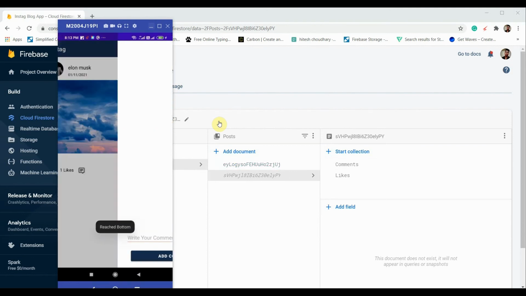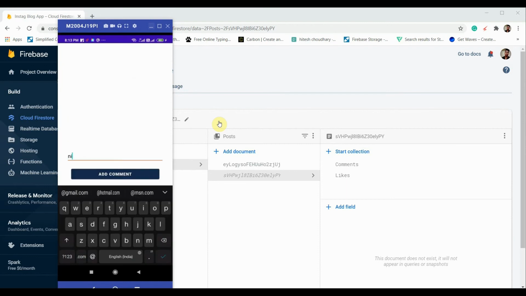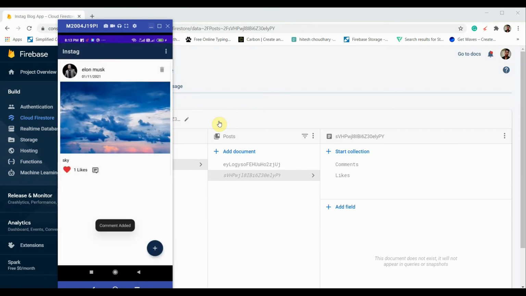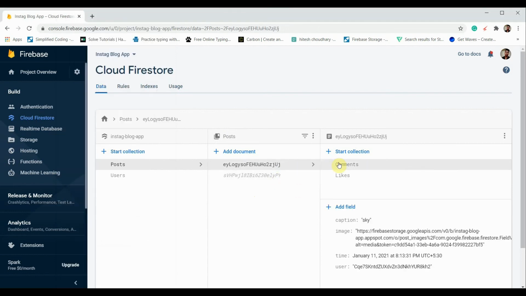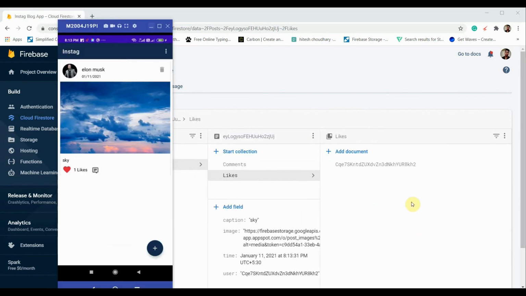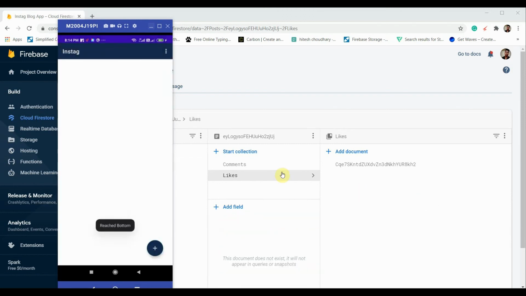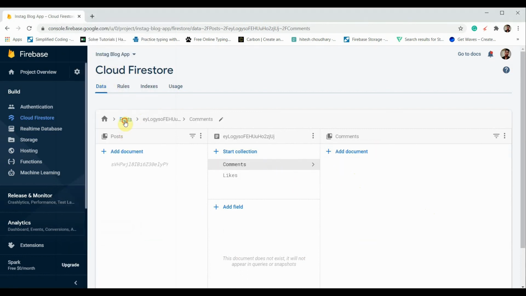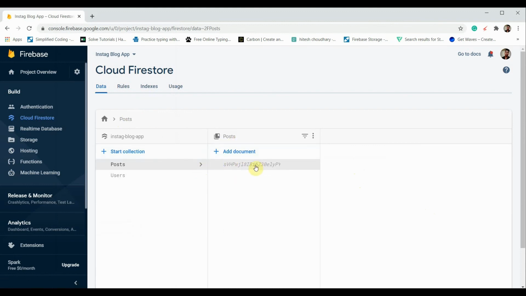Let me like this and I'll hit add comment. So it now has a comment, and it has two sub collections, comments and likes. Now we'll check for the likes. If I delete this post, you can see all the documents have been deleted, and inside the post collection we're just left with this ID.